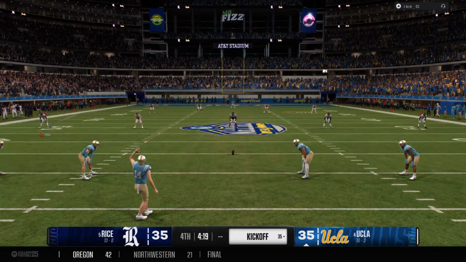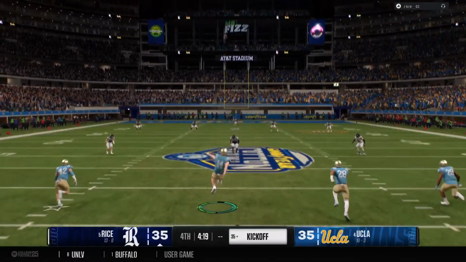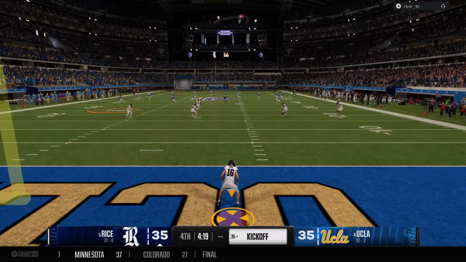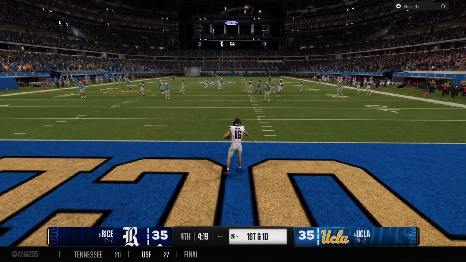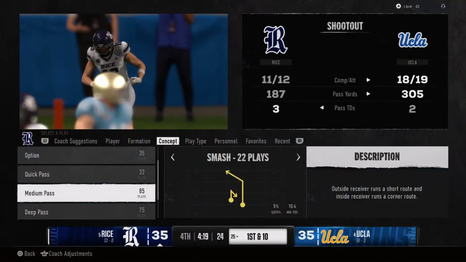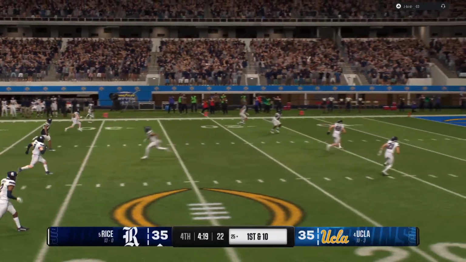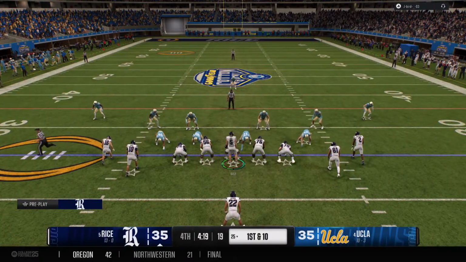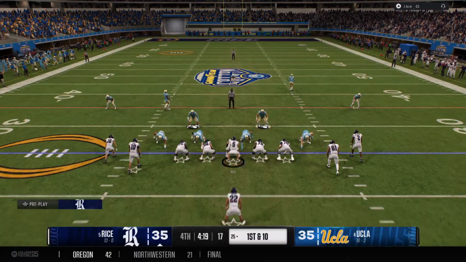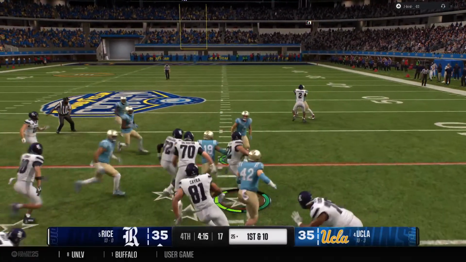Here's the kickoff team now, set to boot this one away. And he'll lead the kickoff right there. He'll start from the 25. And here comes the Rice offense on the field now. They were forced to punt last time. Can they get this offense going finally? Get some points out of this possession.